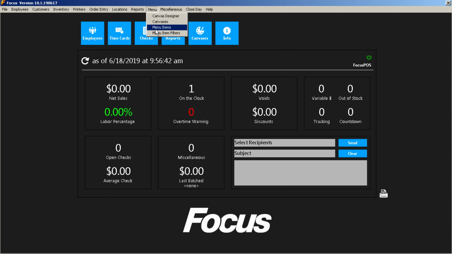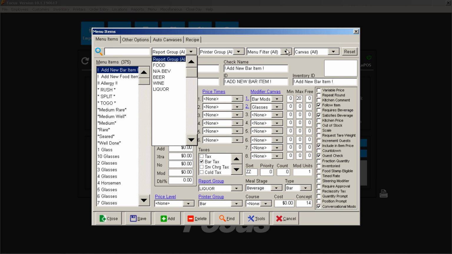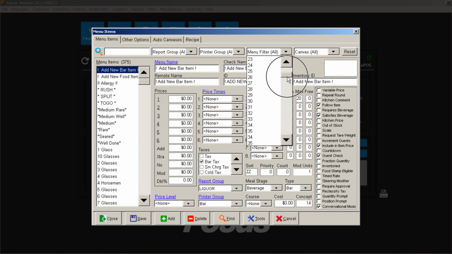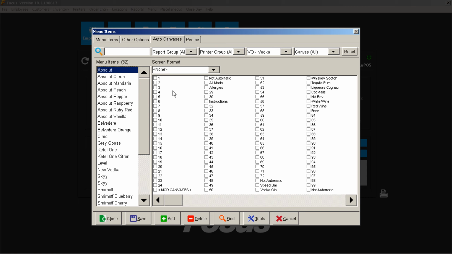Now I'm going to go into menu items. And using my handy dandy little drop down menu here, I'm going to select my vodka menu item filter. And here's all of my vodkas. Now, most of you have never clicked on auto canvases. The auto canvas tab really was kind of foreign to most people. No one ever used automatic canvases. But now notice when I go into auto canvases, there's a whole bunch of different canvases available to me, and there's my vodka gin screen.